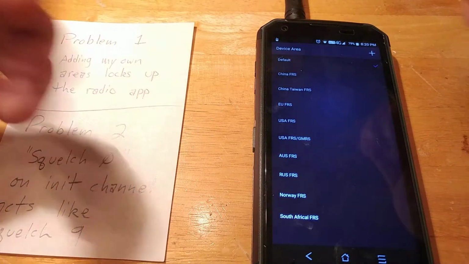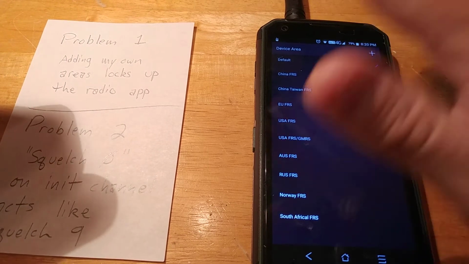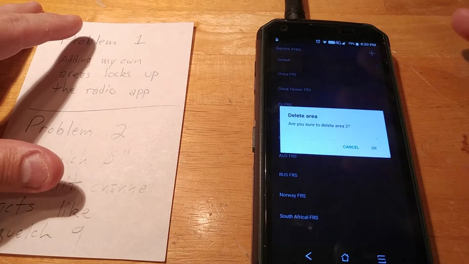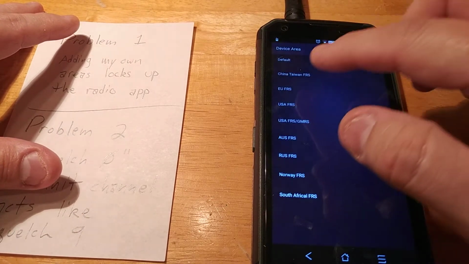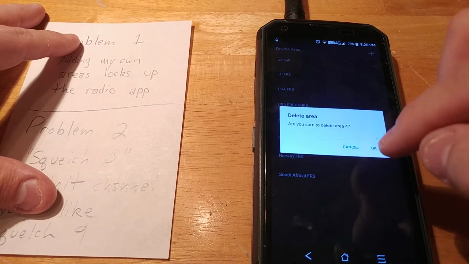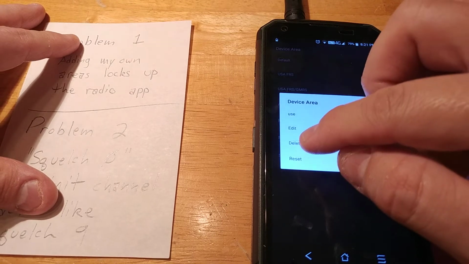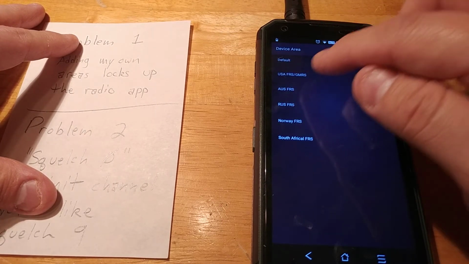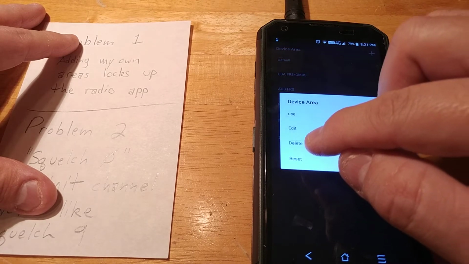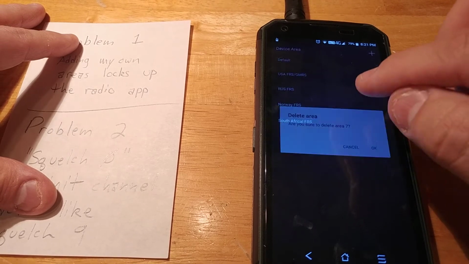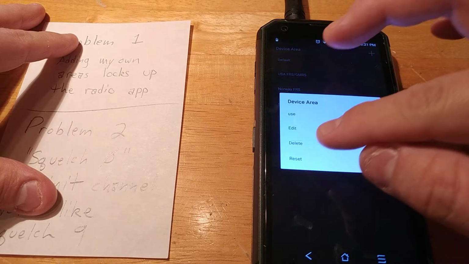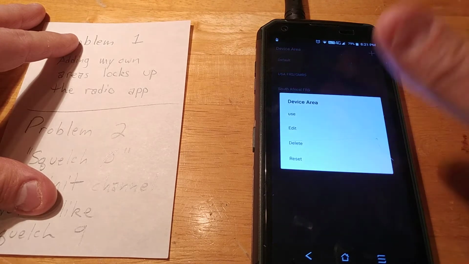So it would be nice if I could add an area. Wait a minute. What if the problem is that we have too many areas to begin with? Okay, so I should be able to delete a few. Like I said, I'm never going to be in China. I'm never going to be in the European Union. If I use FRS, I liked having the option of GMRS as well. Even though I'm not licensed for GMRS, if I have an emergency, I will use whatever's in my means to contact somebody. Alright, so we're just deleting all of these, right?